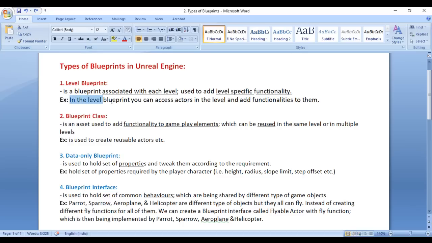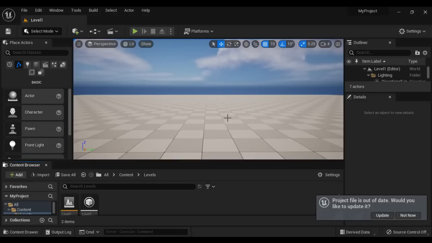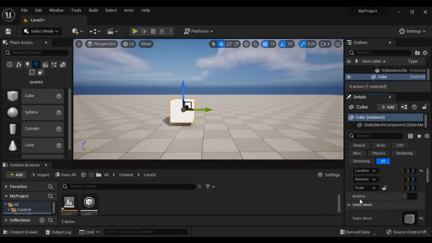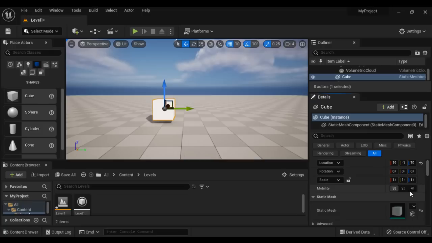Understanding? Level blueprint is a blueprint associated with each level, is used to add level specific functionality. For example, in the level blueprint, you can access actors in the level and add functionalities to them, guys. Let's have a demo and understand. Here I have level 1. To the level 1, I am going to add a cube actor. You can see I have placed a cube and I change its mobility setting to movable so that I can modify or add functionality to it. I want to rotate this cube around z-axis 5 degrees per frame in its local space.